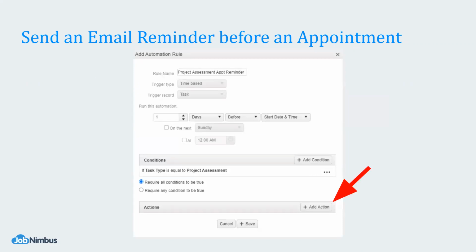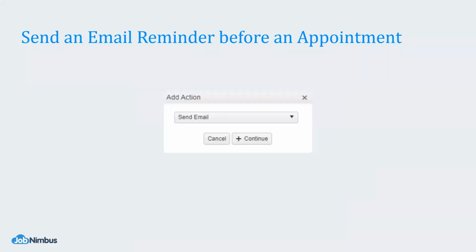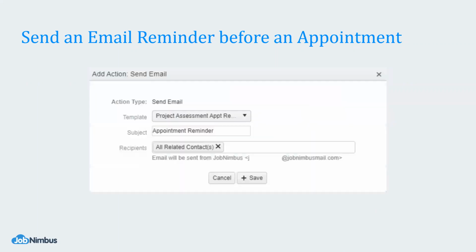Lastly, let's add the action. So click on Add Action. In the Add Action window, choose Send Email from the drop-down menu as the action and click Continue. This is where you can choose which template to send. So choose the template you just created for this automation.